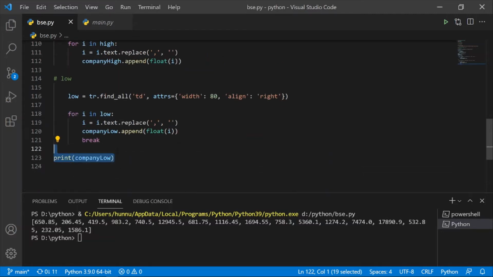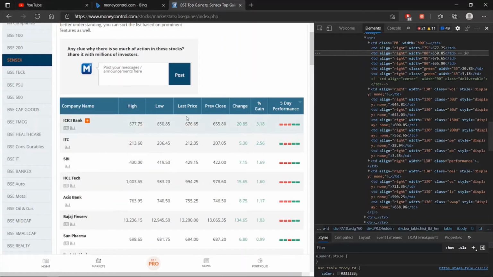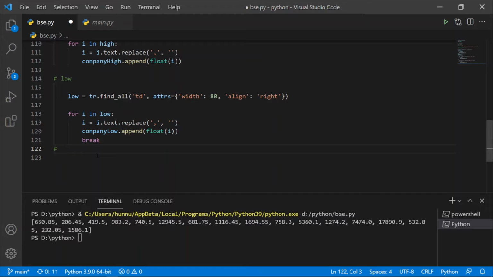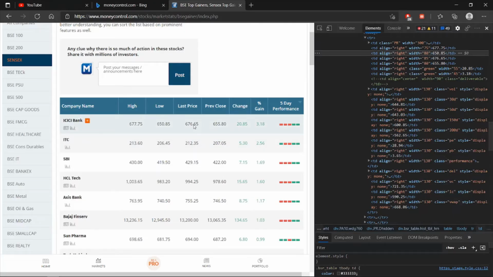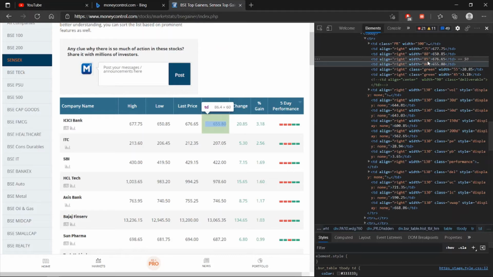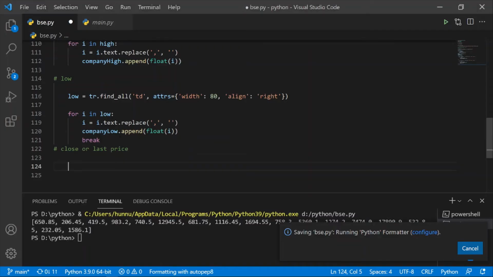Okay, the company low is also over. Now we'll go to the close values. I think it's close values. That is last price. Close, or it's also called as last price. It's also almost same, just we'll cross verify once. Yes, it has attributes 85.